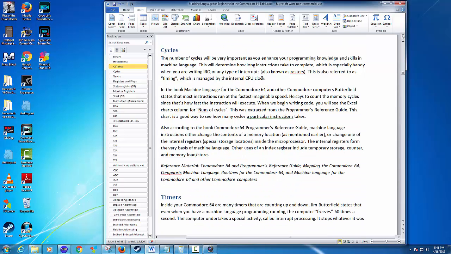So we're going to study about cycles next, which are a real interesting read, by the way. The number of cycles will be very important as you enhance your programming knowledge and skills in machine language. This will determine how long instructions take to complete, which is especially handy when you are writing IRQ or any type of interrupts, also known as rasters. This is also referred to as timing, which is managed by the internal CPU clock.